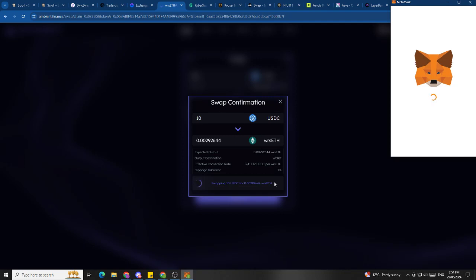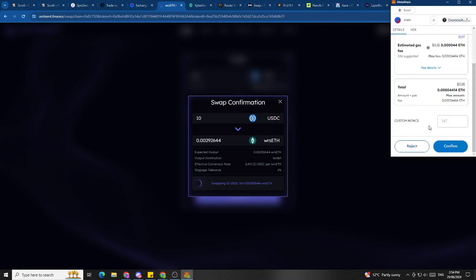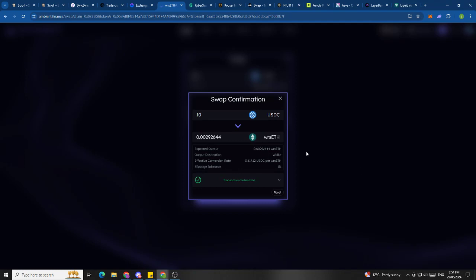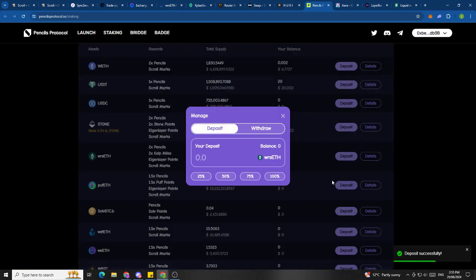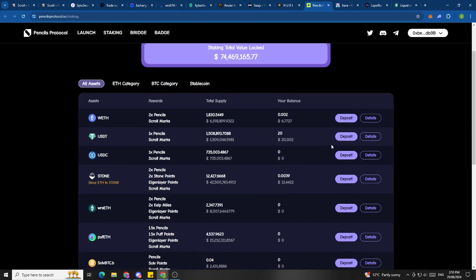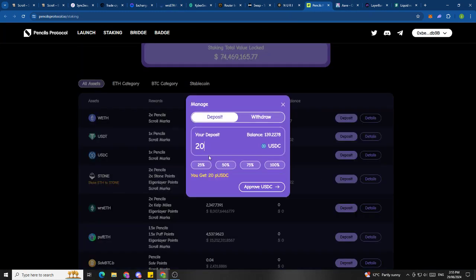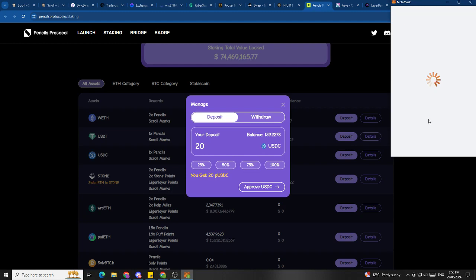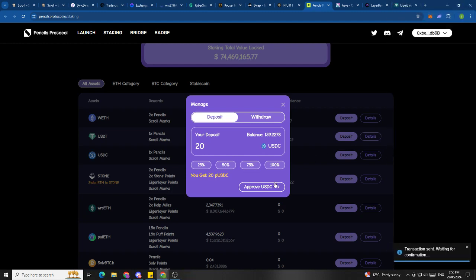And the reason I don't mind putting in an amount like $10, $20 is, what's the point of just having it in your wallet? You might as well stake it, right? And you get the benefit of staking and a potential larger airdrop share from locking your money into these. So I'll do another 20 bucks. Approved. Deposit.